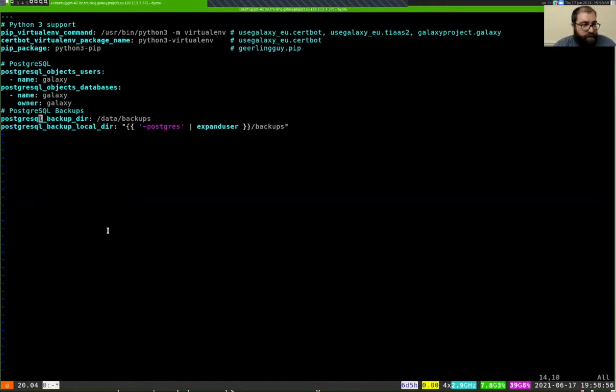Okay, so next we're going to configure the PostgreSQL backups that we talked about. We're going to set the directory where these are stored to /data/backups. And then we need a local directory where it installs the scripts that are used to initiate the backups. It keeps a working copy of the in progress write ahead log, which is a Postgres specific term for where it stores transactions that haven't been flushed out to be backed up yet.